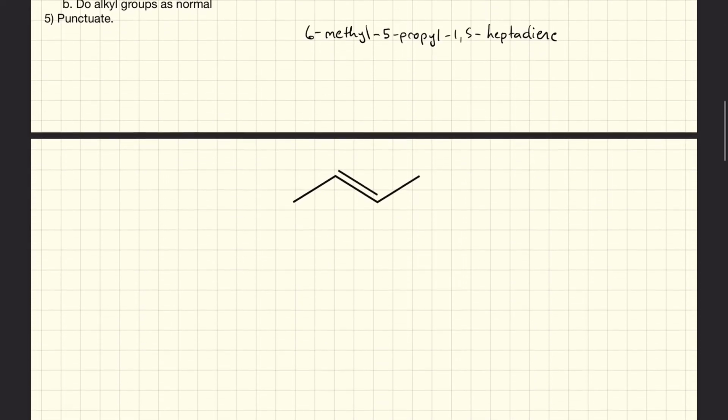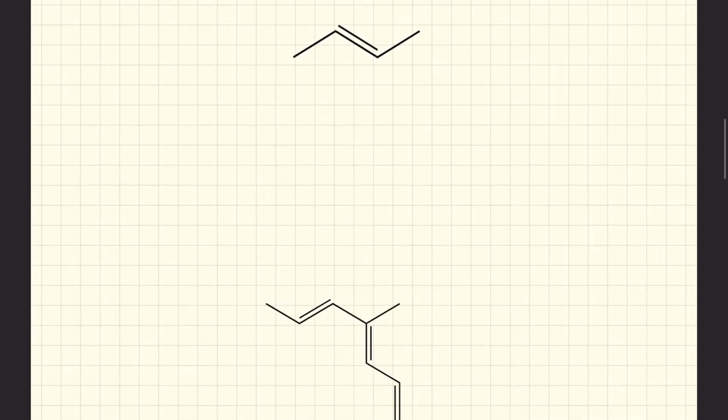All right, why don't you give these 2 a shot and see if you can do them both? All right, so this first one is symmetrical. So if I number it either way, it's a butene, okay? And it's only got 1. And either way, the numbering is the same. So if we go with green, it would be 2-butene. If we go with blue, it'll be 2-butene. So this is 2-butene.